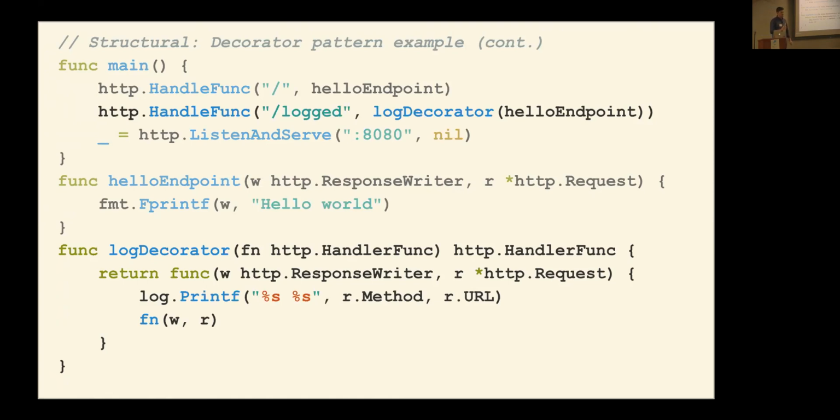You might be able to import a set of decorators, and you can reuse your underlying code libraries across multiple applications. So it's fantastic for that. And we use this a lot, particularly because GoKit encourages it.